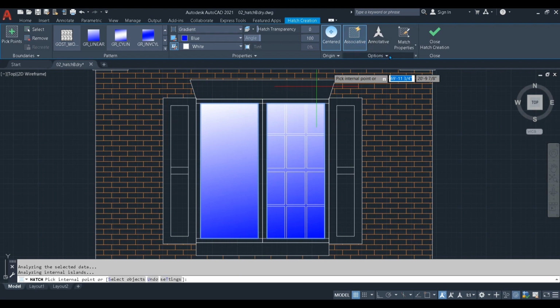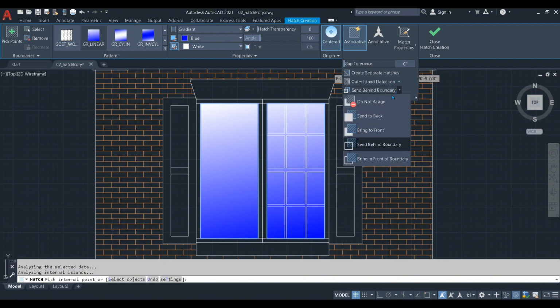Now, before I finish, I'd like to do one more thing. I'd rather not have my hatch sitting on top of the other line work. So I'm going to open the Options panel, and I'll come down and open this flyout. This is a draw order control, and I would like my hatch to be sent to the back of the drawing. Then I'll press Enter.